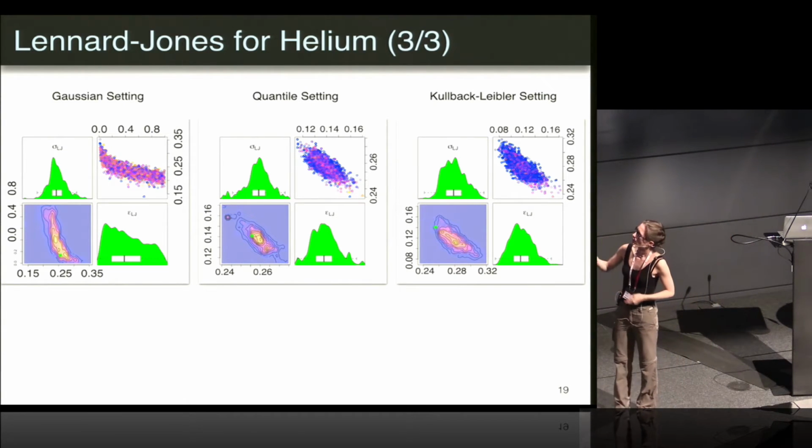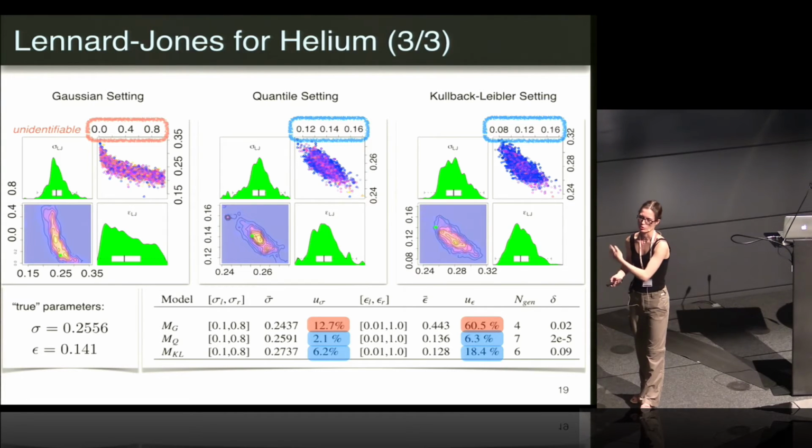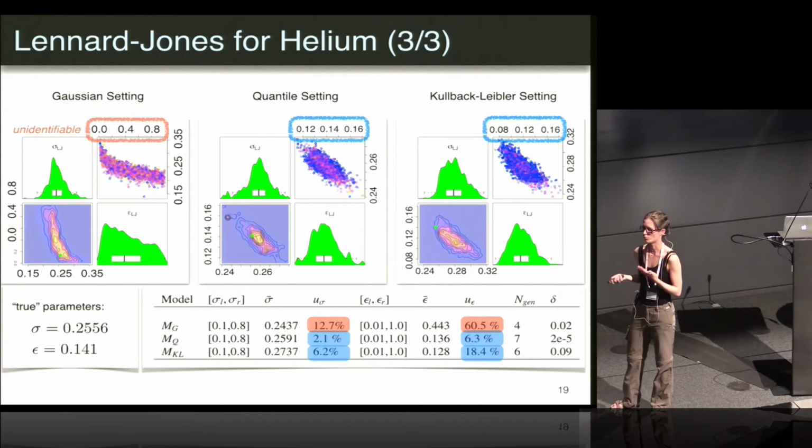So as we expected, the left case is the Gaussian case. Here we get some unidentifiability in the epsilon space. It basically spans all over, from 0 to almost 1. So it just spans all over the prior range. That means that assuming Gaussianity in that case and using the classical inference would be somewhat misleading. The other cases, with the quantiles and with the Kullback-Leibler, provide more narrow estimates.